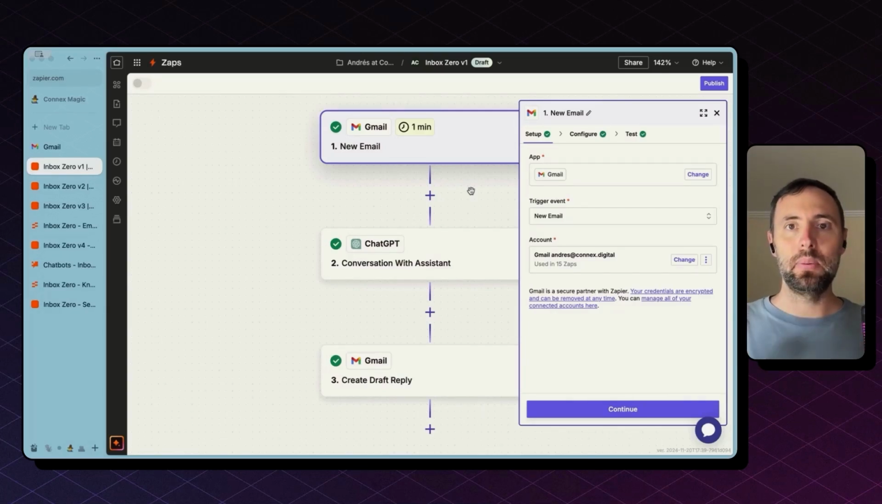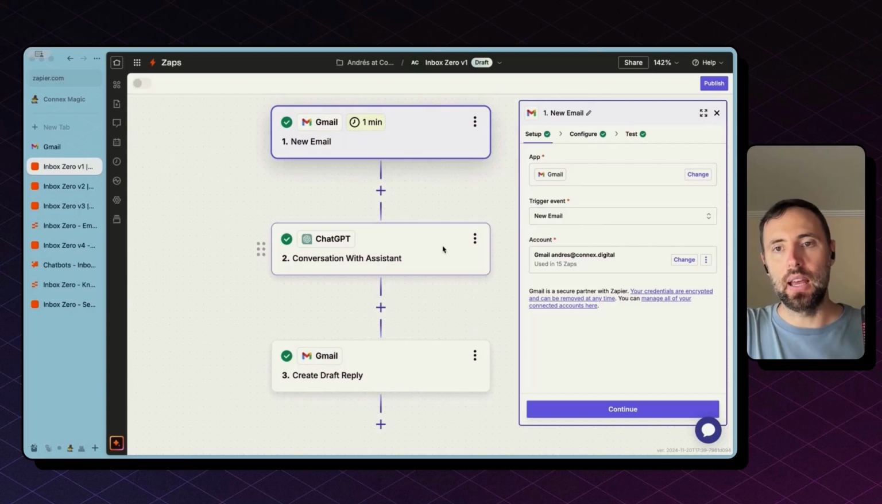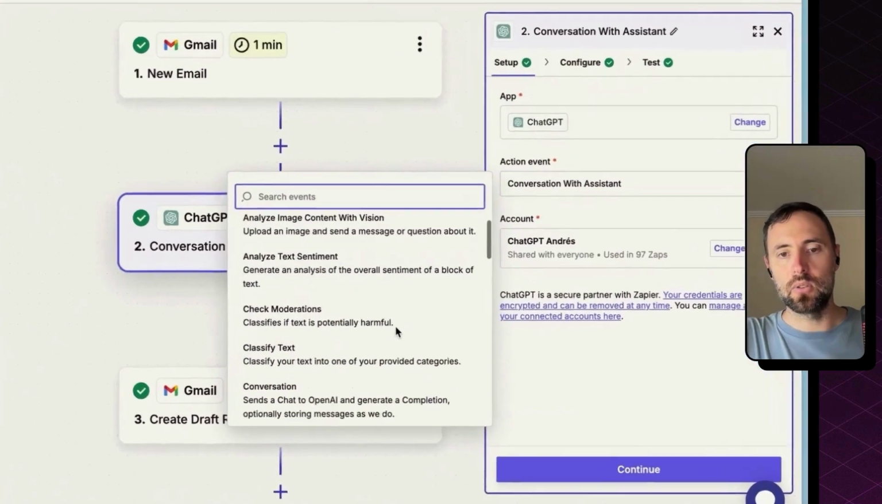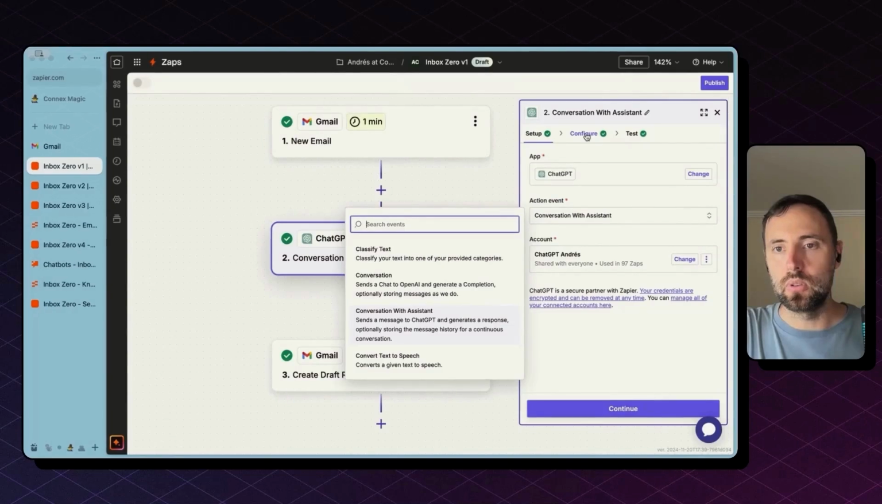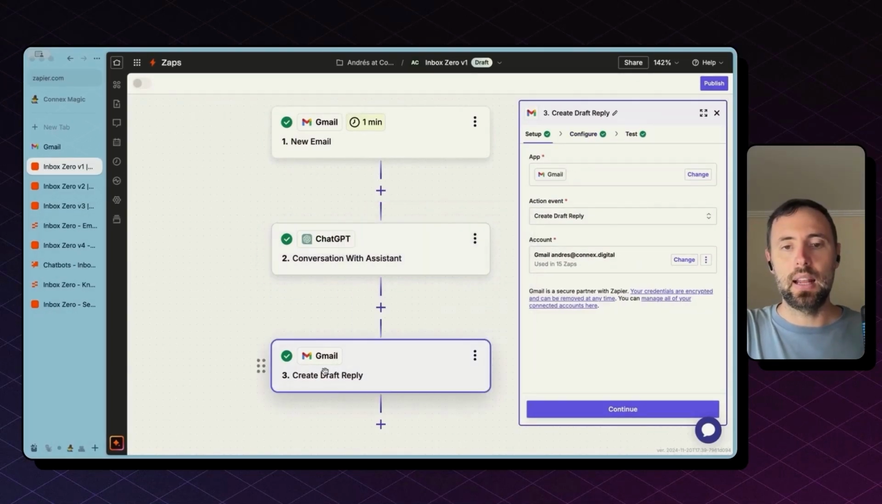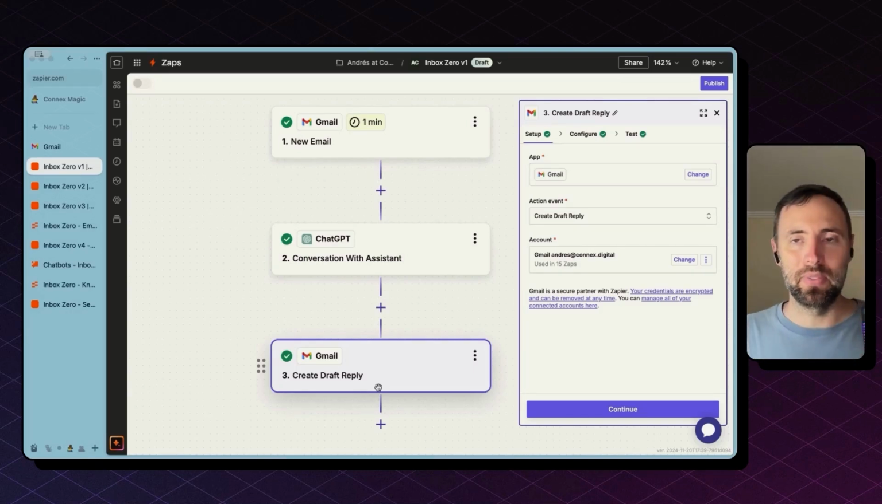And by the way, this can be built using Outlook as well. Basically, every time I receive a new email, I will send this to ChatGPT, and I'm using the conversation with assistant action. You can use either conversation or conversation with assistant. In any case, I'm sending this to ChatGPT and getting a reply back. And then I'm using the create draft reply action for Gmail to store that reply.